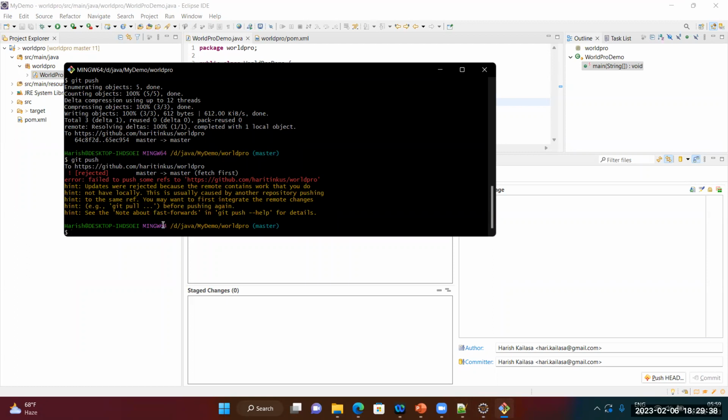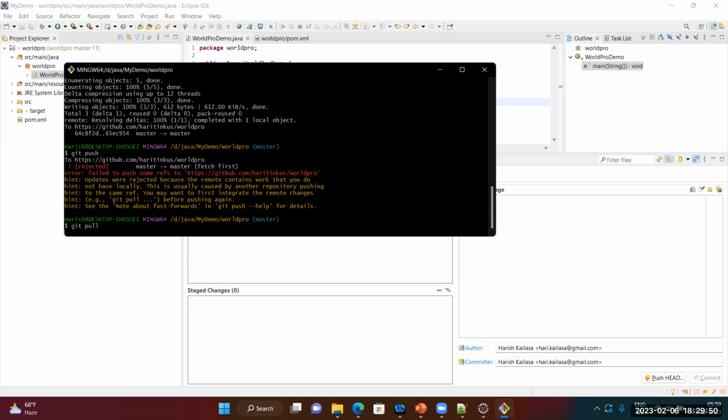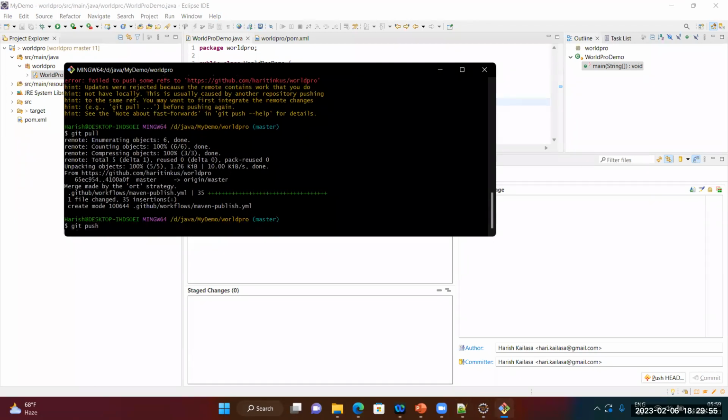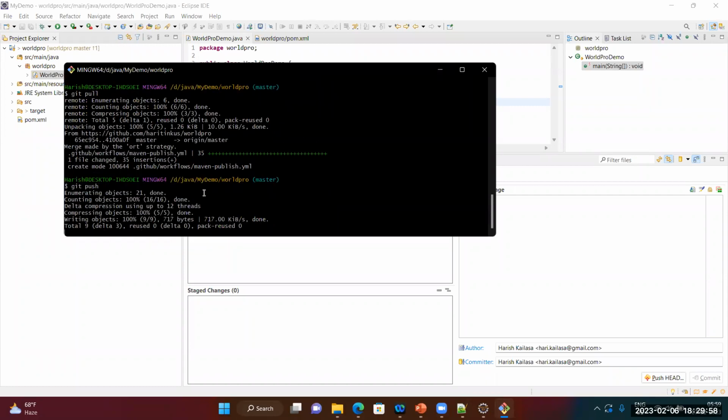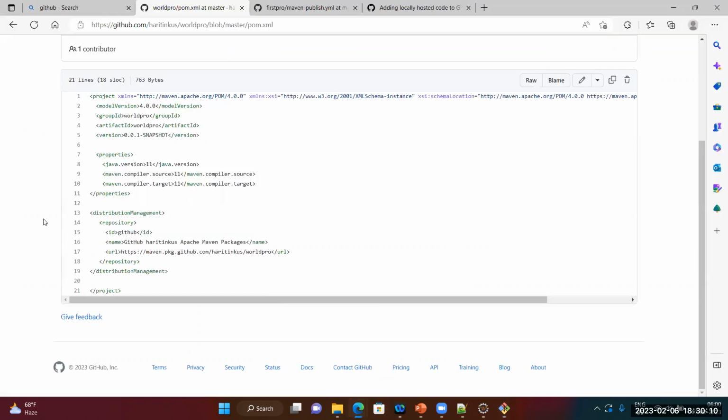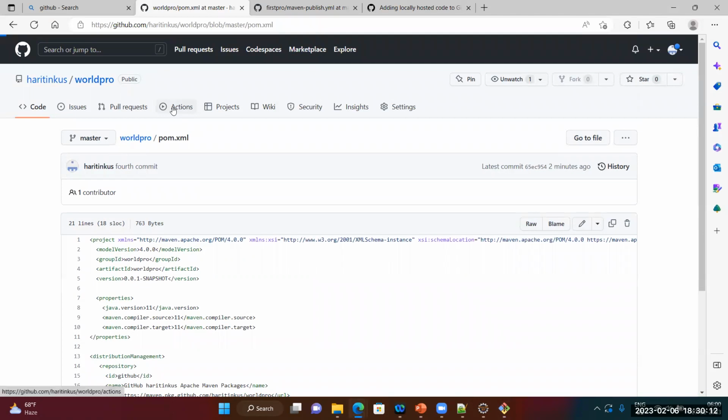Okay, so why was it rejected? Because there was a change that we had done in the repository. We added a YAML file. So before that, I'll pull them, git pull, and now I'll push it. Okay, it's done. So I got the YAML file, and whatever changes I have done are already pushed. Now what we need to observe is when you go back here into the actions.